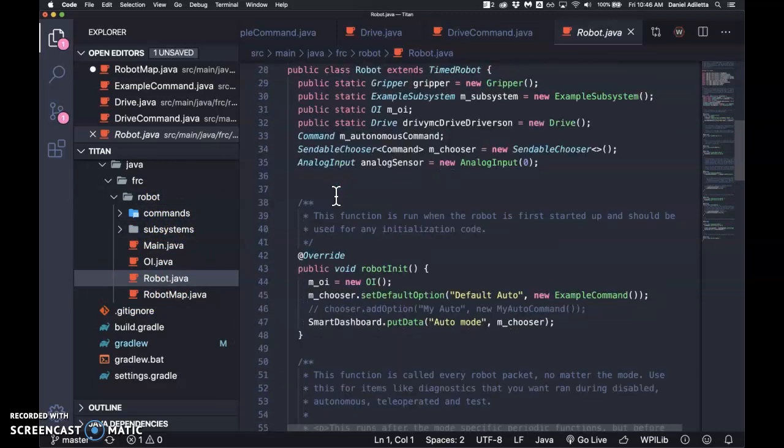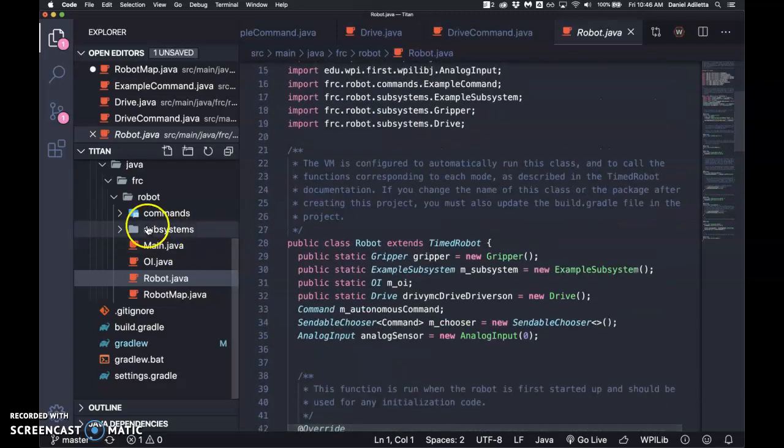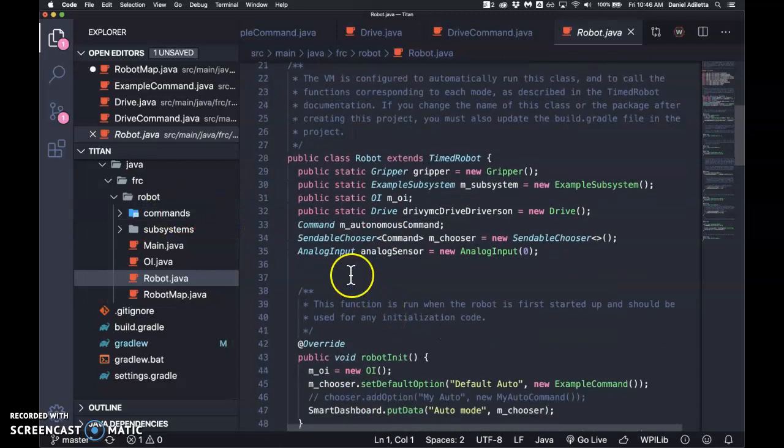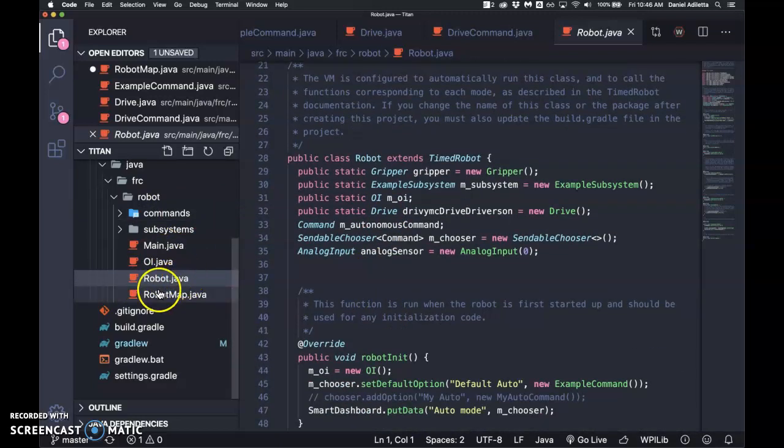And that's particularly helpful. So make sure you understand, ask me any questions about commands and subsystems, try to get the idea of that down, and then now let's take a long look at what's in our robot file.